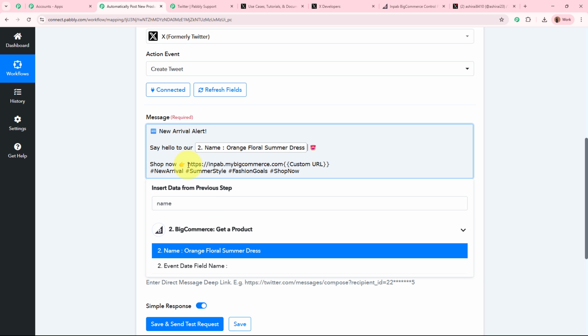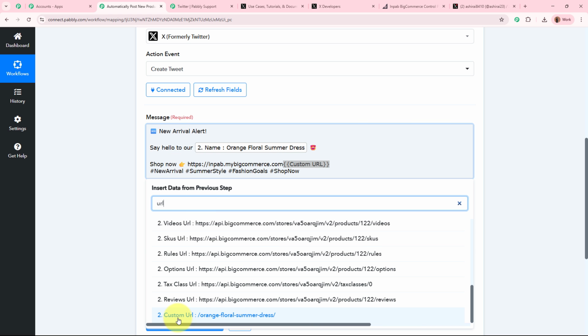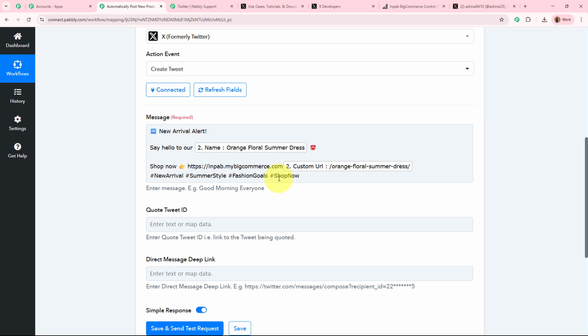It says shop now. Over here next to shop now, I've added this link of my BigCommerce store. You have to add this link, and next to it, you have to enter the custom URL. So I will find the custom URL in the response right here. If I search for the URL, you can see I've received the custom URL. I'm going to map the data. Now this is the link using which the customer can go directly towards this product that I've created in my BigCommerce store. And I've added few hashtags in this tweet as well.